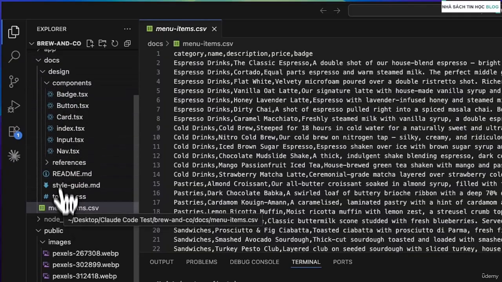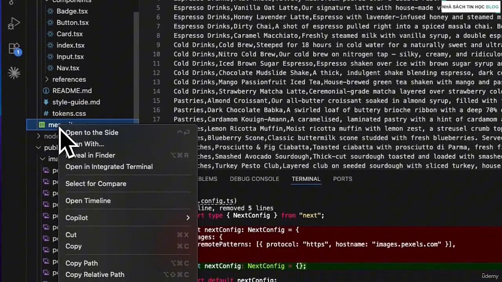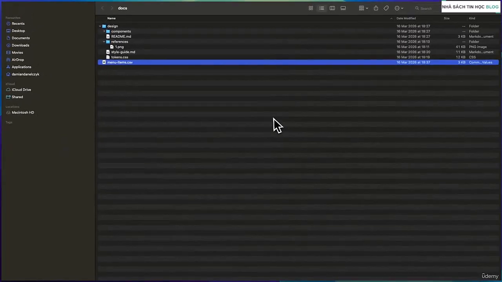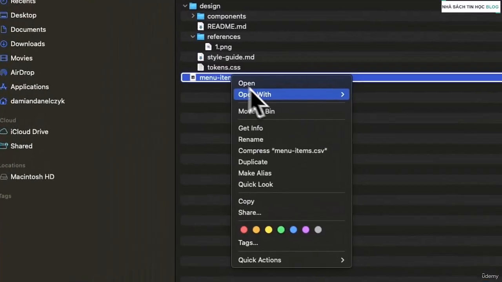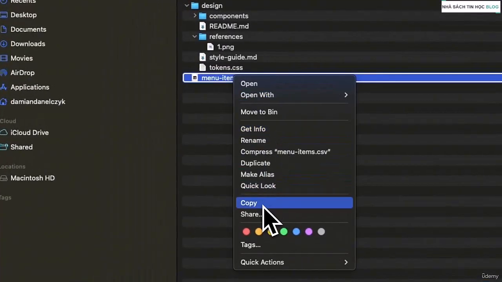All right. So what I'm going to do is right click on this file in Visual Studio Code and click on Reveal in Finder. And now I know exactly where this file is on my machine, so I can upload it to N8N. And we can import data from a file. I'm just going to make a copy of it and paste it on my desktop.